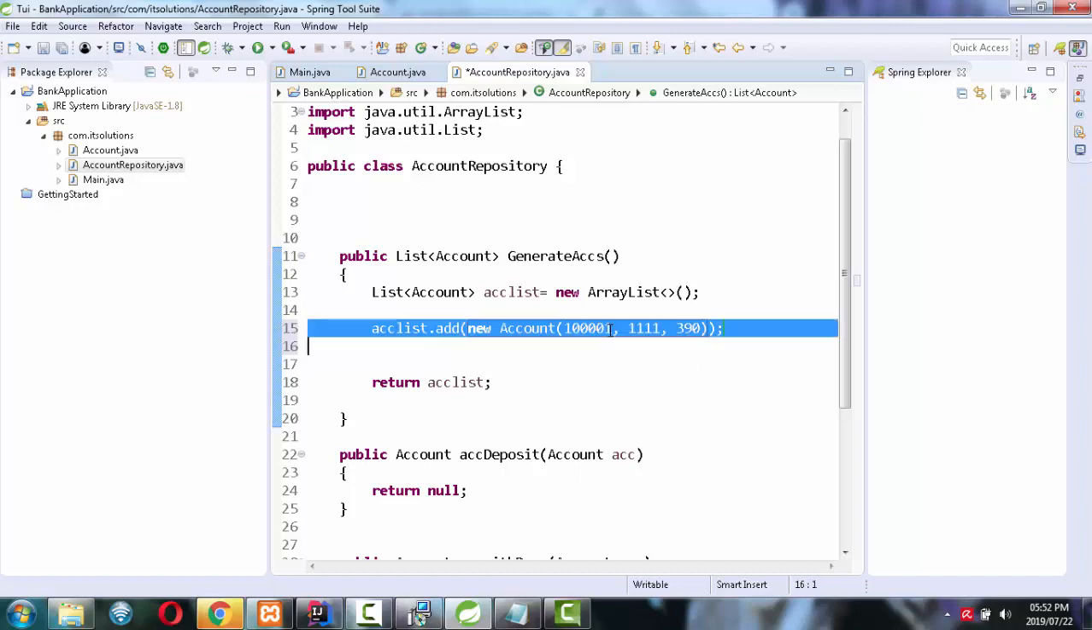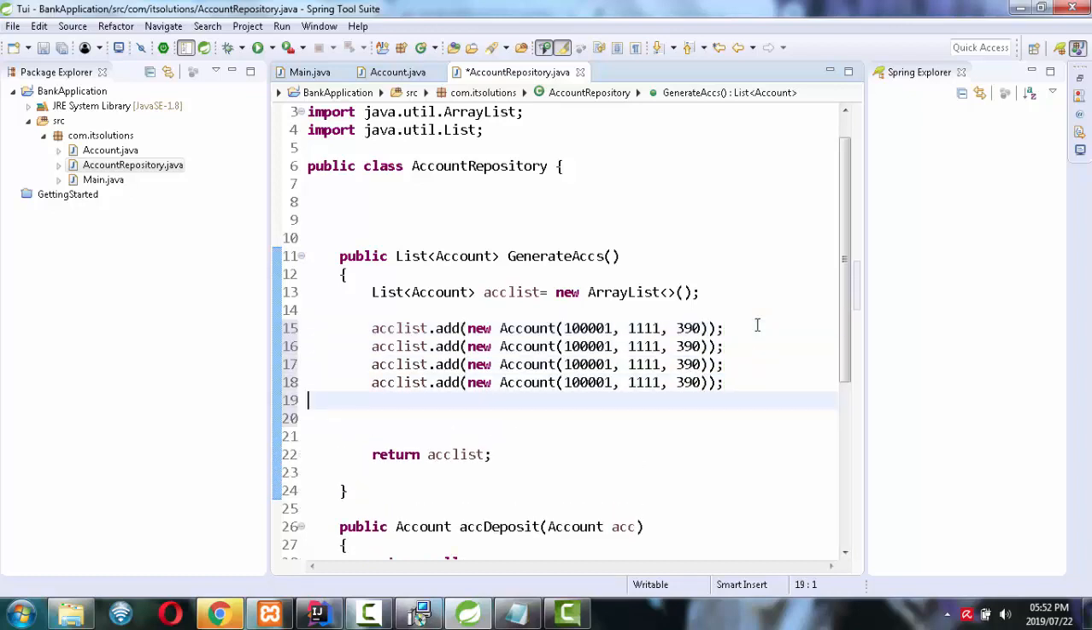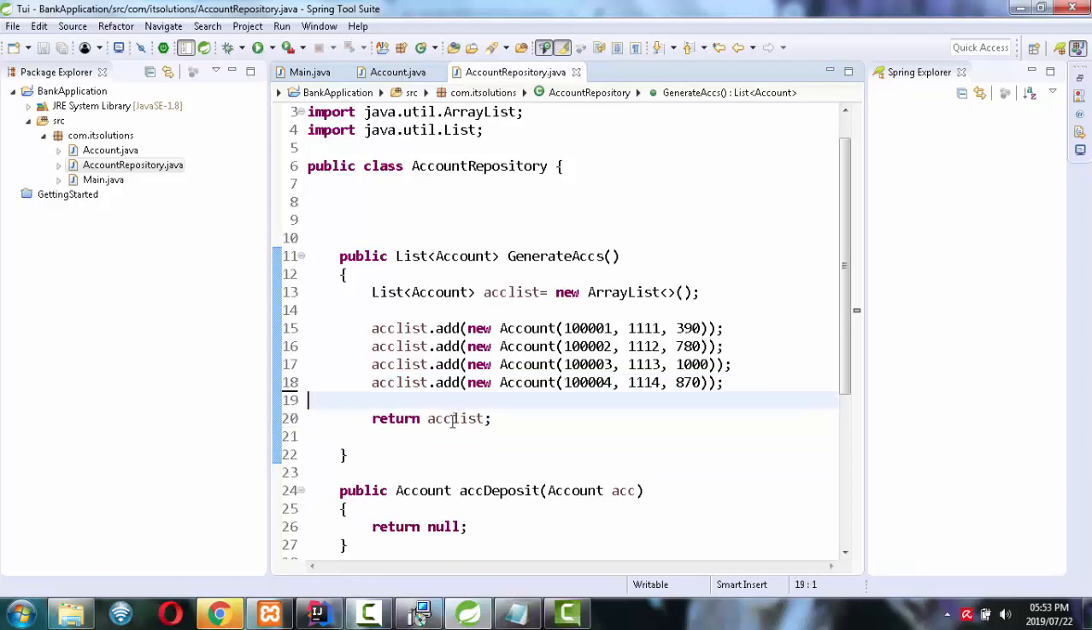Like that. We can do this for at least 5. I'll put 2 here, 3 here, and then 4 here. This one has got 78 here. This one has got 1000 in the account. This one has got 870, like that. Okay. Now with this method, at least we've got our list of accounts generated.